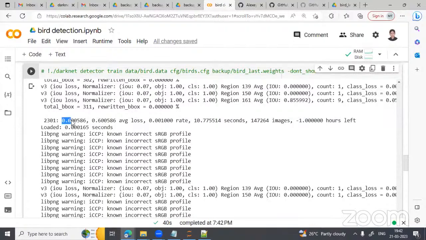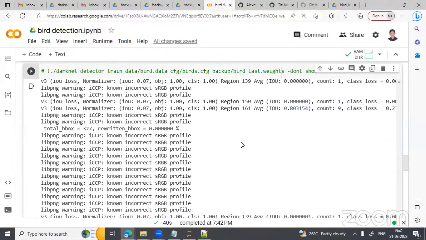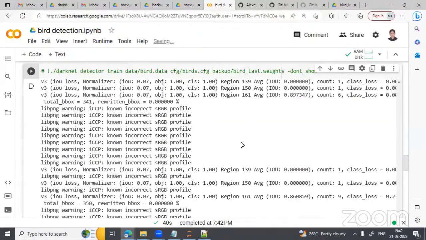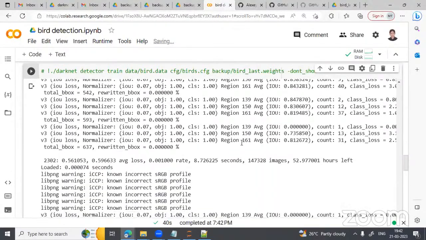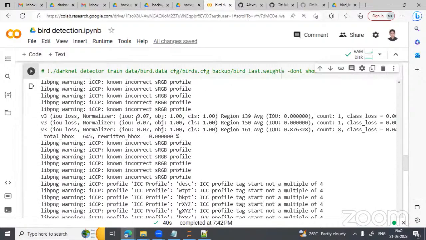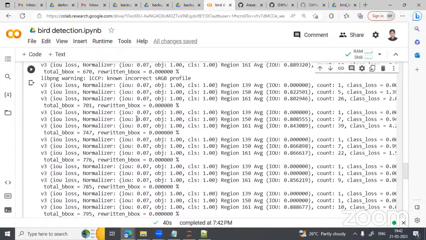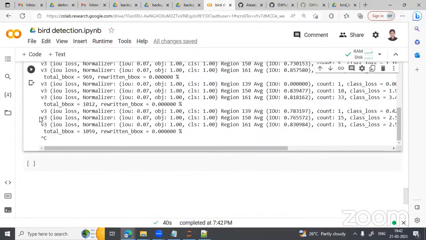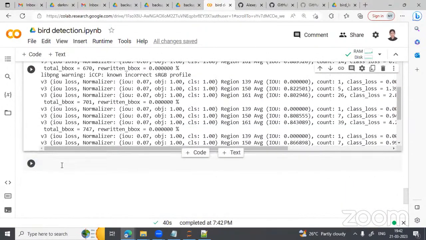2301 loss is 0.6, average loss is 0.6, and then you can see 0.56, 0.59 remaining. It will decrease when you train for some more 1000 iterations. It will be 4 or 5 hours because just now it has started. So that's why it is giving you this.